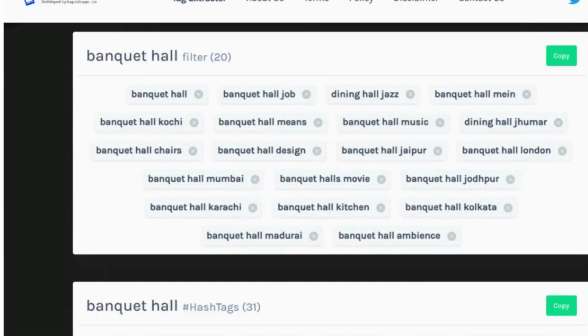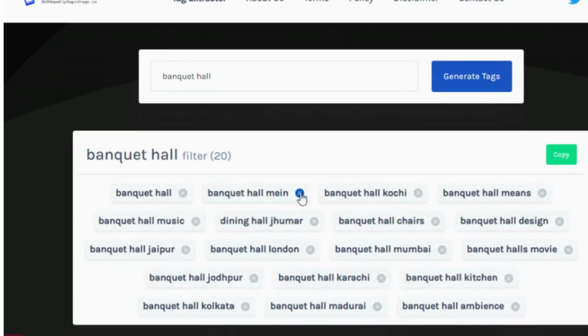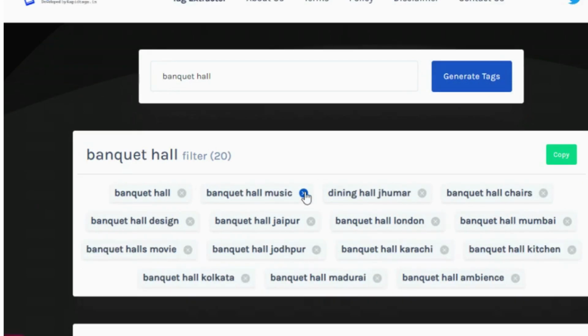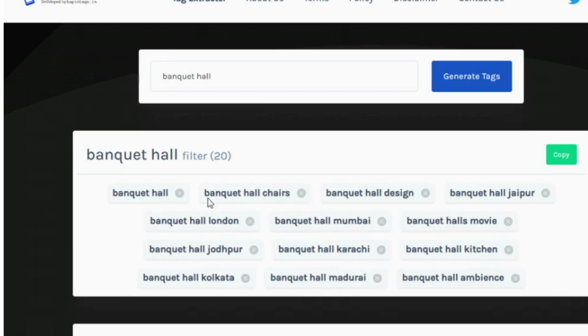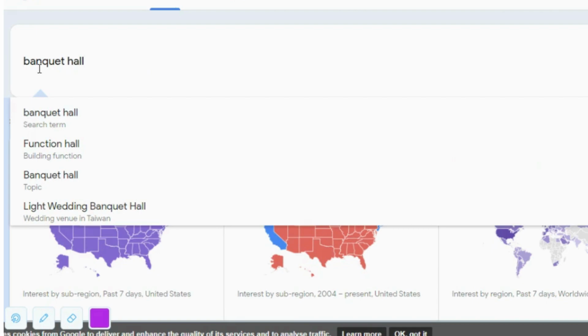We will take those keywords which are related to our project. So this one is not related to our project, banquet hall job. We are not offering a job, right? Anyone can throw a party. So we are offering that event hall to book. So we have to just delete these things which are not related to this project. So see, these are not related to my project, so I will take only banquet hall. Only banquet hall. Copy this, go to Google Trends and paste it in the search bar.